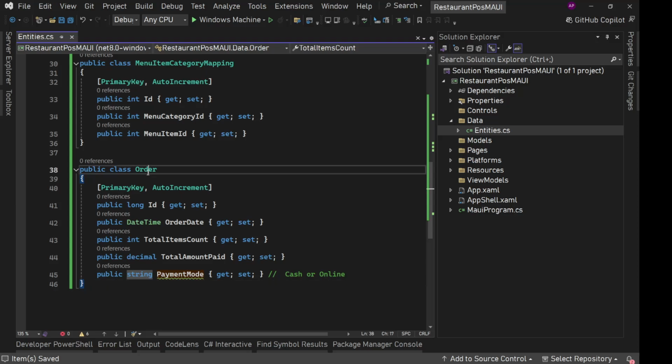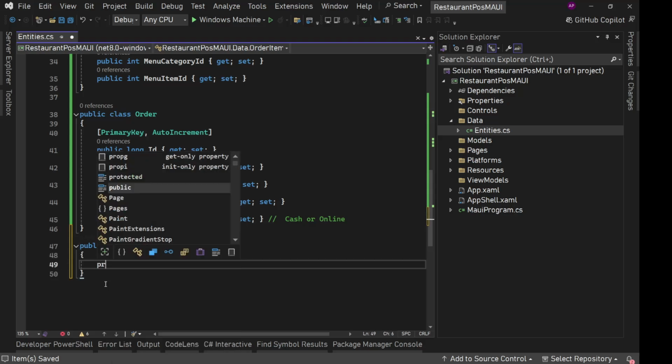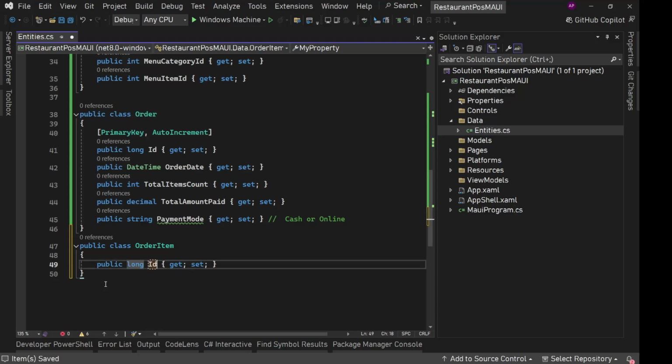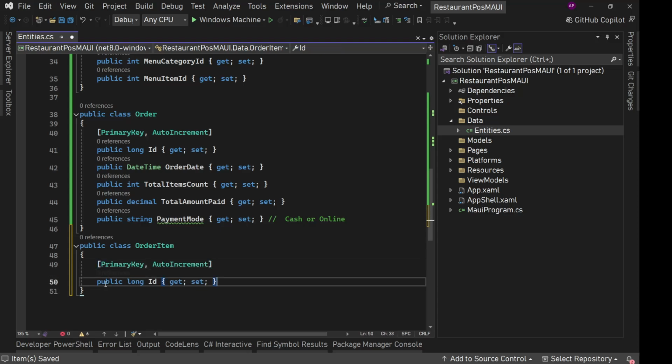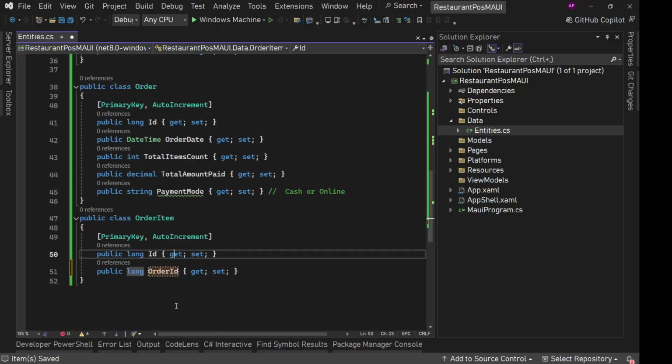Okay, now one order is going to have multiple order items. We'll say public class OrderItem. In this, we are going to have an ID, which will be same primary key and auto increment. Now in this order item, we are going to have order ID so that we can map these two tables. So one order will have multiple order items which are going to be here. So we have connected these two entities.